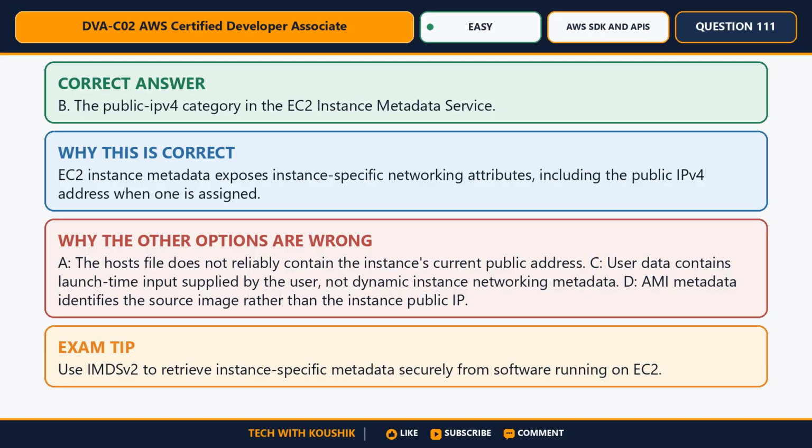The correct answer is B. The public IPv4 category in the EC2 instance metadata service. Here is why. EC2 instance metadata exposes instance-specific networking attributes, including the public IPv4 address when one is assigned. Why are the other options not correct?